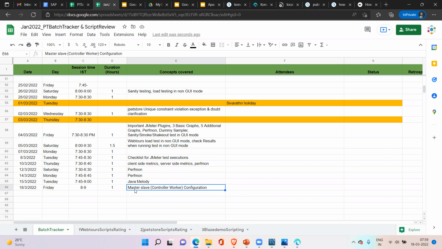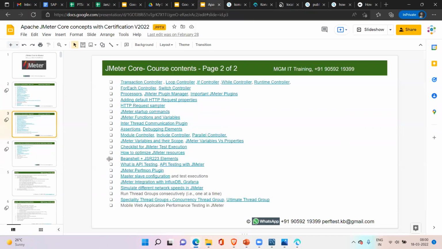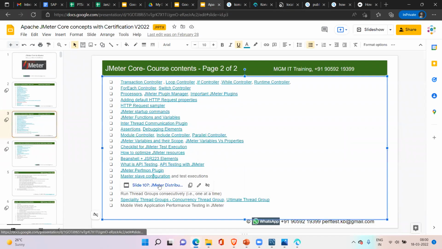Previously, Apache JMeter used to call distributed testing master slave. Right now they are calling it controller and worker instead of master slave. They renamed the terminology: master was renamed as controller and slave was renamed as worker. Now what is this master slave configuration?